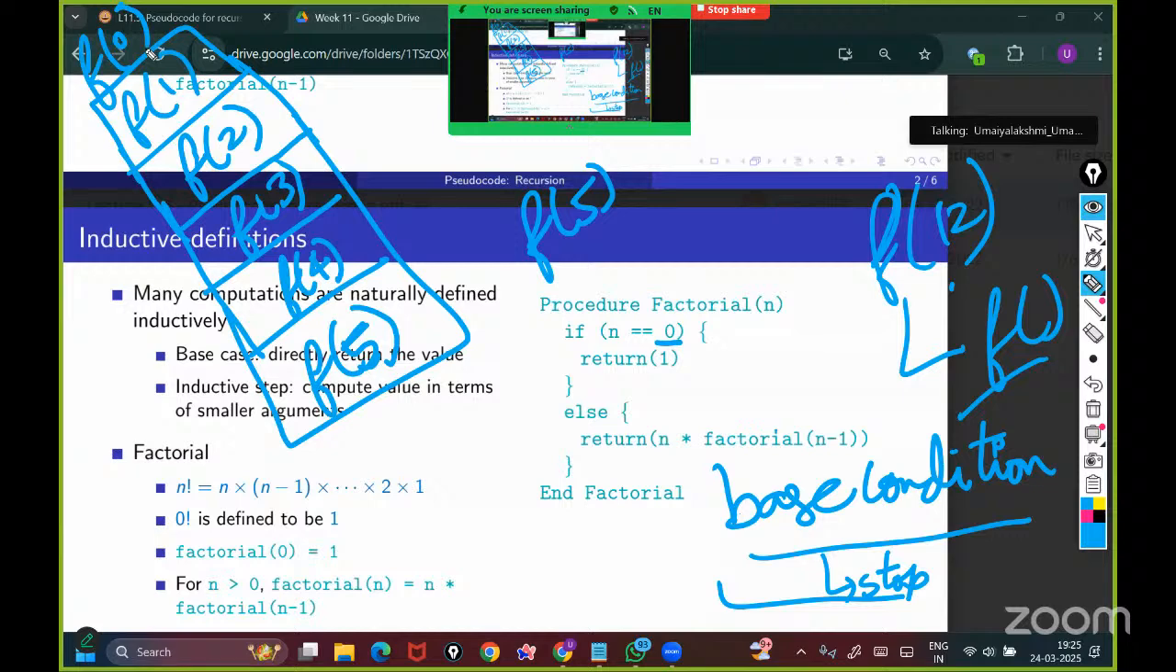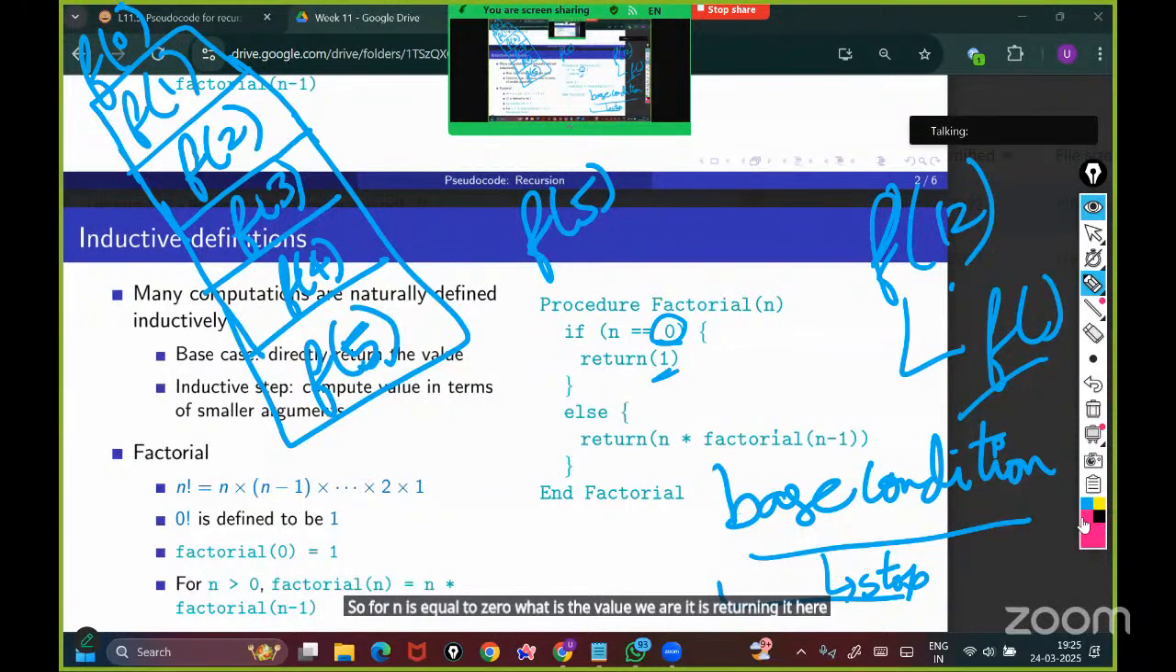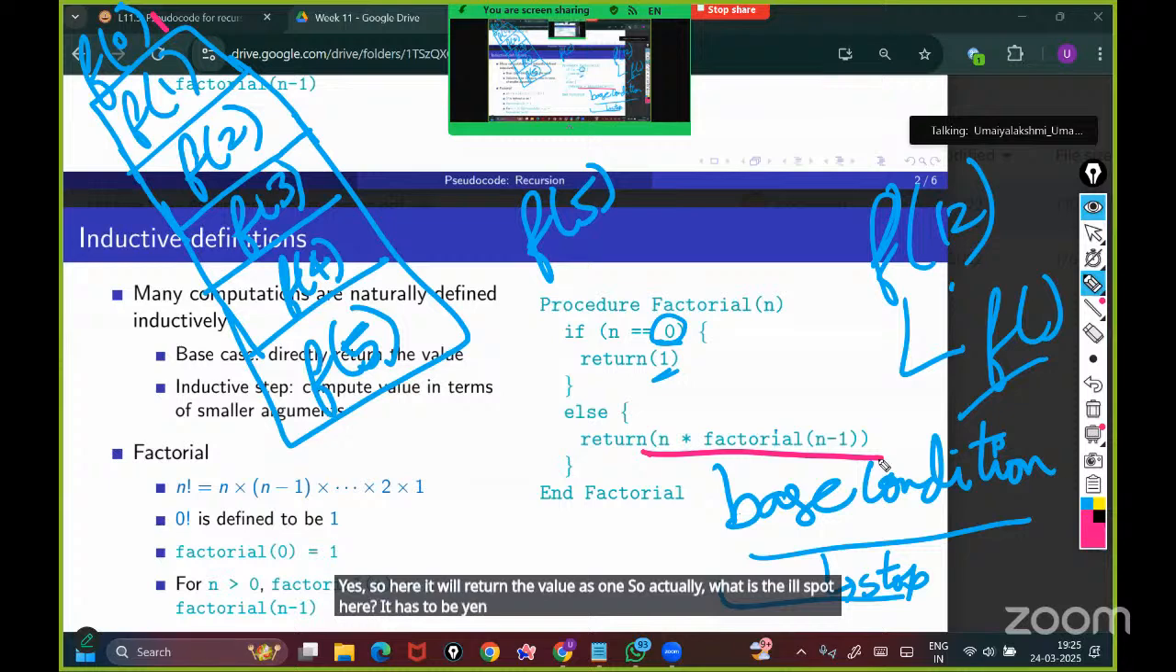So for n is equal to 0, what is the value it is returning here? 1. Yes, so here it will return the value as 1. So actually, what is the else part here? It has to be n into factorial of n minus 1, which means it has to be like this, right?